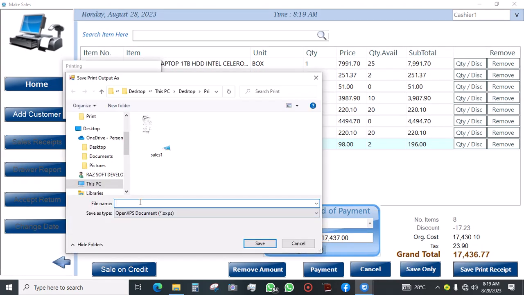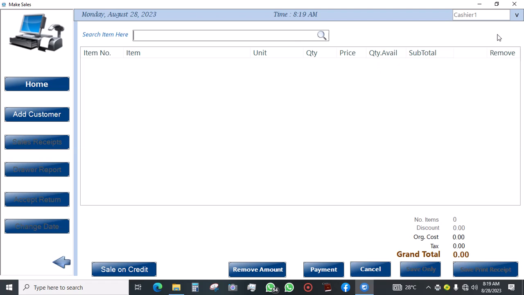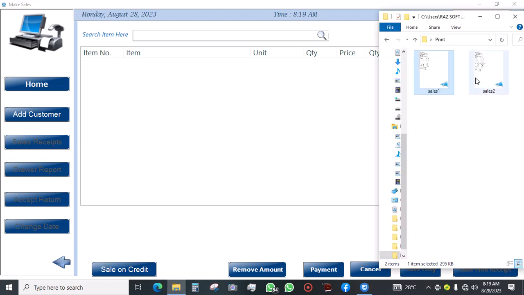So we'll do it. This is 2. So like I said, if you have a printer installed, there's no need for you to save your receipt again. Directly then you print it out. Okay, so over here you can see we switch to cashier. So cashier is the one selling now. So let's see what says receipt 2.